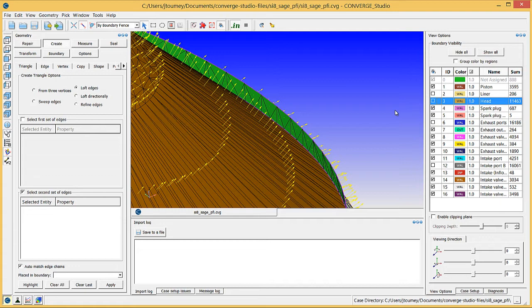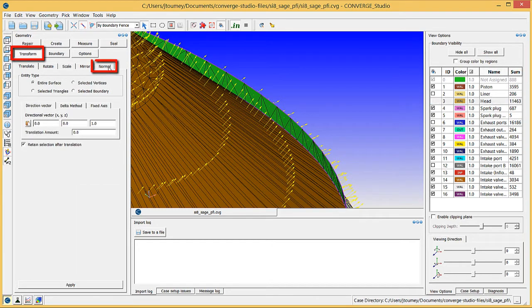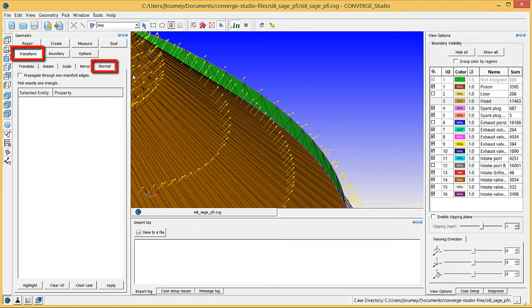For the sake of example, however, we will demonstrate how to switch the normal orientation. In the Geometry dock, click the Transform button and then on the Normal tab. Click on any of the green triangles that you just created and click Apply. Converge Studio will flip the normal vectors of all the newly created surface triangles so that they point in the opposite direction. Repeat this process to ensure that the normal vectors point toward the combustion chamber. Make sure that the normal vectors of the triangles sealing the other gaps point toward the combustion chamber, and then click the normal toggle button again to hide the normal vectors.